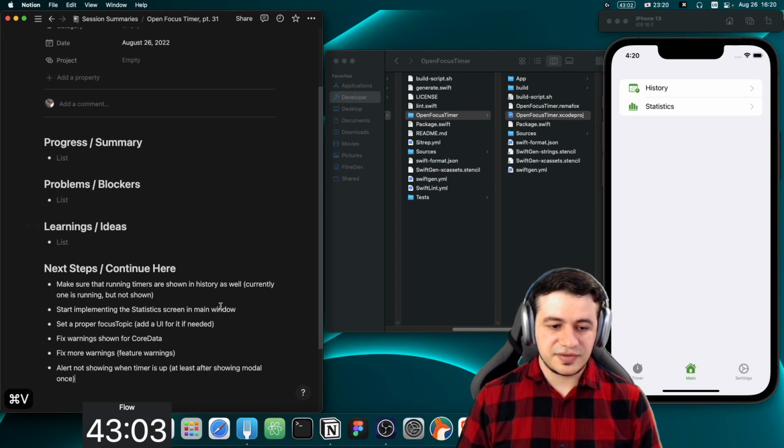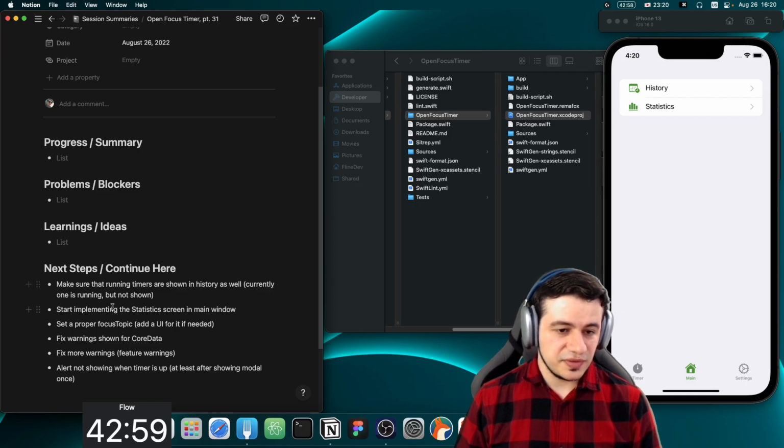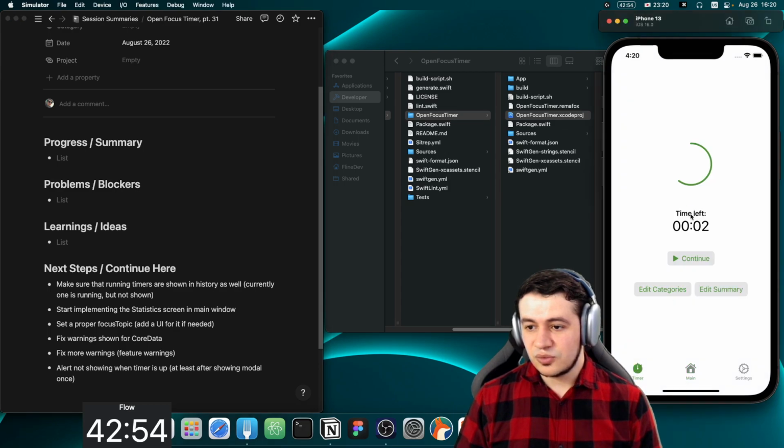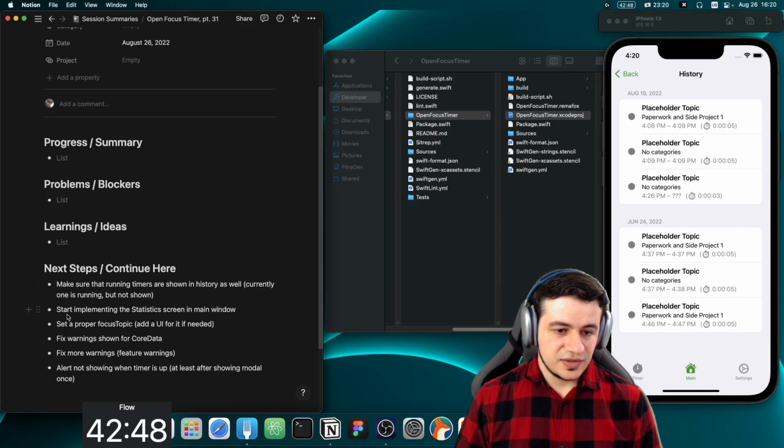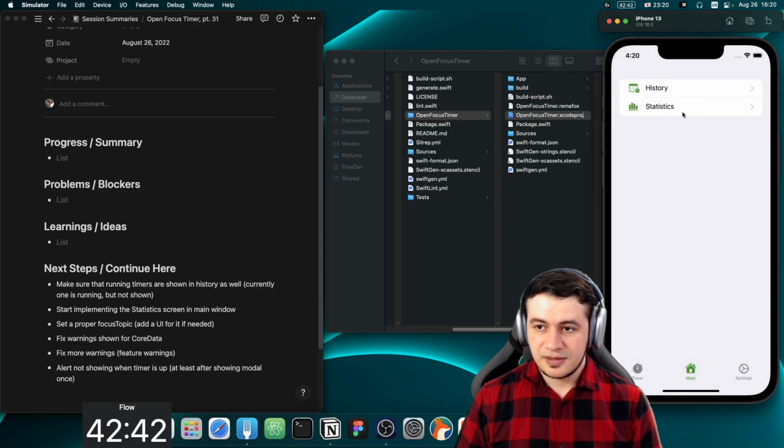And these are next steps that we had written down last time. So let's go quickly through these things. Make sure that running timers are shown in history as well. So when we have a running timer right now, for some reason it doesn't show here. So that's one thing. Start implementing the statistics screen in main window, which would be this screen here.